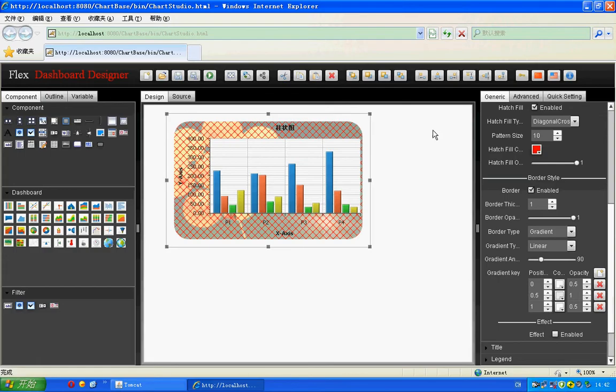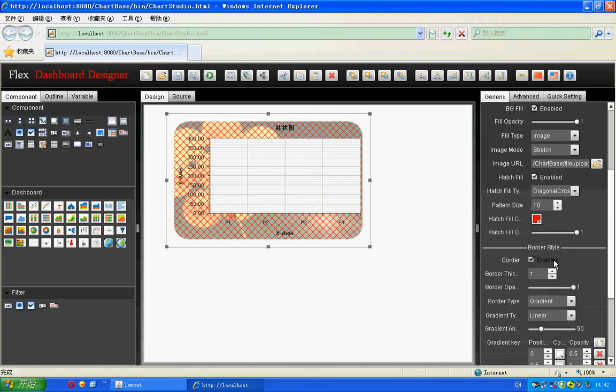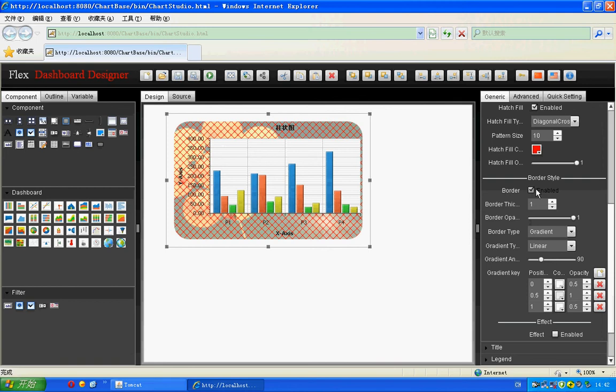Okay, let's continue. The next one is border style. The border of the chart is enabled automatically. You can disable the border. Okay, we enable the border again. And you can set the border thickness here. Let's set 15.